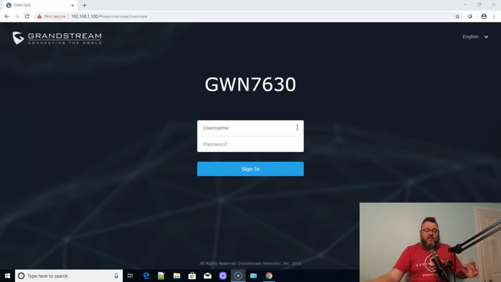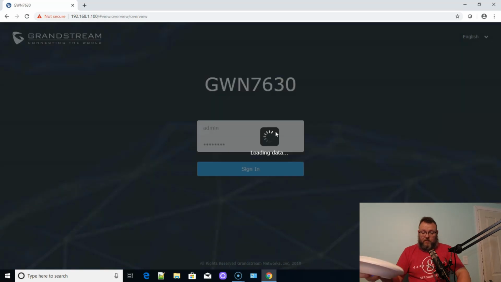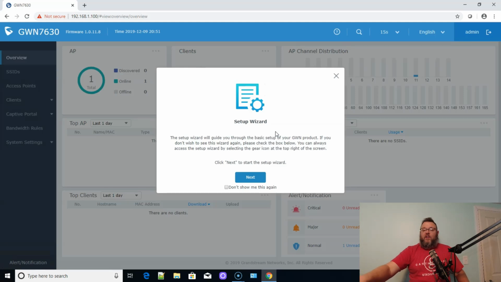So we're getting that same look and feel, which is fantastic. Now, the default username for this is going to be admin, and then we're going to have to put in that password that is on the back. I'm going to do that real quick here. It's hard for me to read. That is a small sticker.